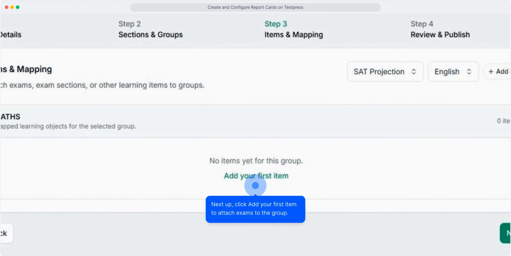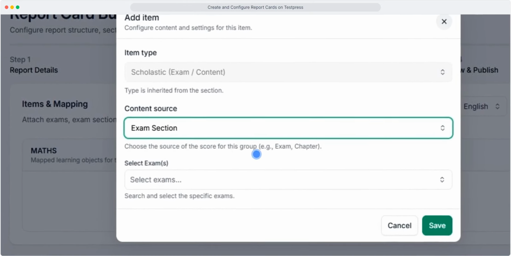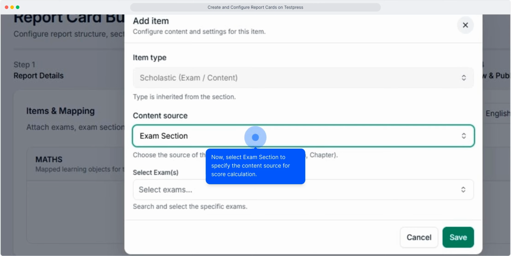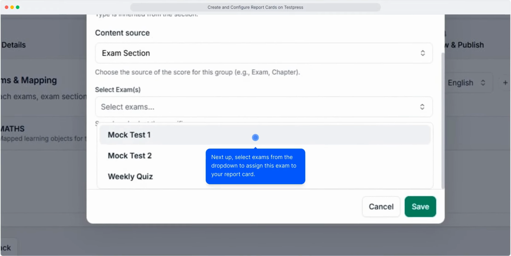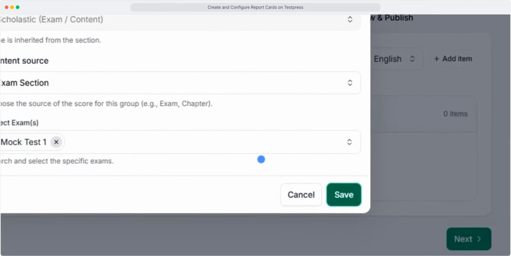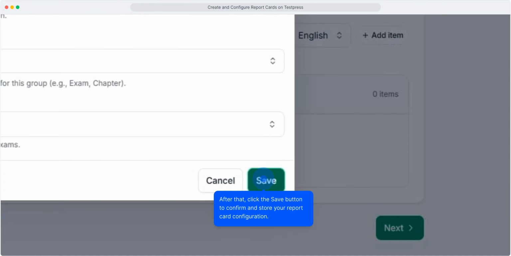Next up, click Add your first item to attach exams to the group. Now select Exam section to specify the content source for score calculation. Next up, select the exams from the drop-down to assign this exam to your report card. After that, click the Save button to confirm and store your report card configuration.